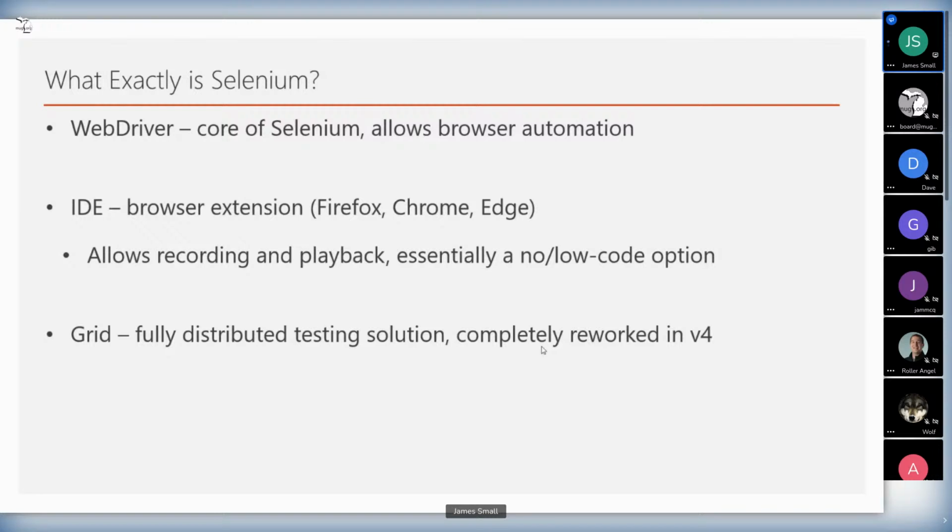But what's active is, in addition to WebDriver, you also have the IDE. This is basically a browser extension. You add it into Firefox, Chrome, or Edge, and this allows you to do record and playback. If you've ever played with a macro tool that makes it easy in a Windows type environment to record and play stuff back, this is the same idea. So this is essentially the low or no code option. Some people like it, some people don't, but it is there.